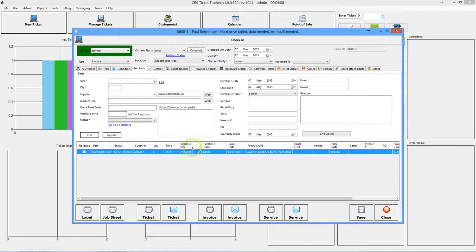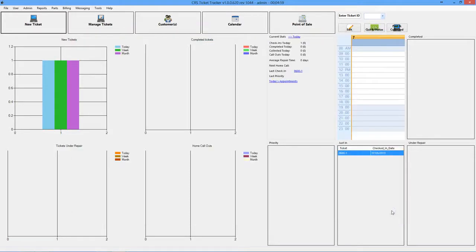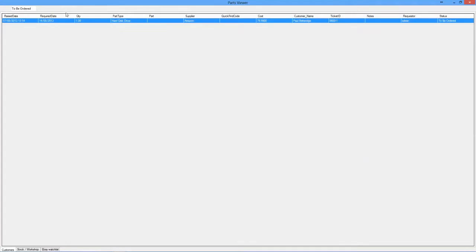So that's a list of parts needed for this ticket now. So we've got a hard drive on order, so click save and close, and that's that done. So that's the ticket checked in, you've done your diagnostics. So now if you want to see what parts need to be ordered, you can click on parts for customer tickets. As you get busier and busier, you'll probably find you have a big list of parts and someone needs to go through that and start ordering.